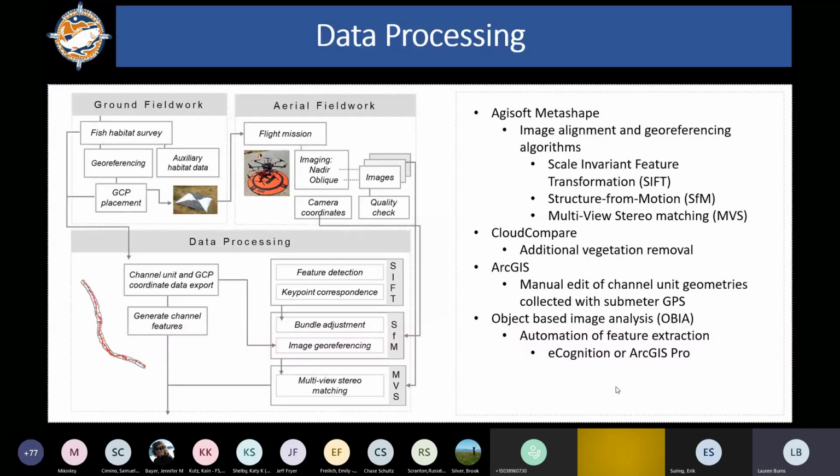I'm glad Kain gave an introduction to object-based image analysis because we're also using object-based image analysis with eCognition to automate the post-processing and automate feature extraction. And then finally, some work is done in R, which is we've designed a number of custom scripts that aggregate data over various spatial scales and then produce metrics.